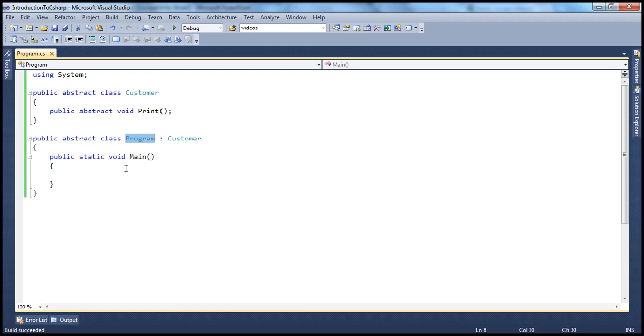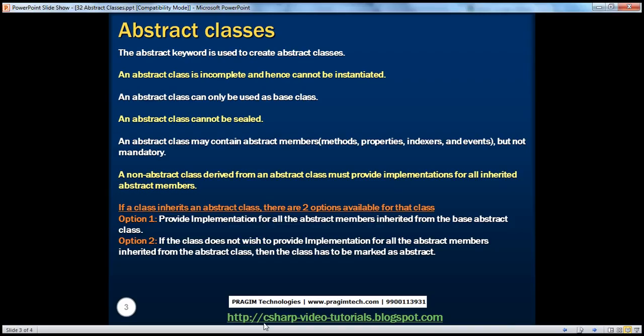So the bottom line is, if a class inherits an abstract class, then the class has two options. Let's look at the slide. Option 1, provide implementation for all the abstract members inherited from the base abstract class, or if the class does not wish to provide implementation for all the abstract members inherited from the base abstract class, then the class has to be marked as abstract. So you have to do one of these two options if your class is going to inherit from an abstract class.